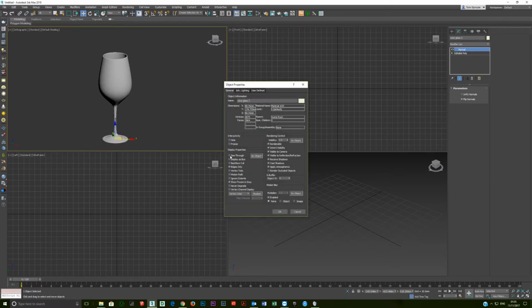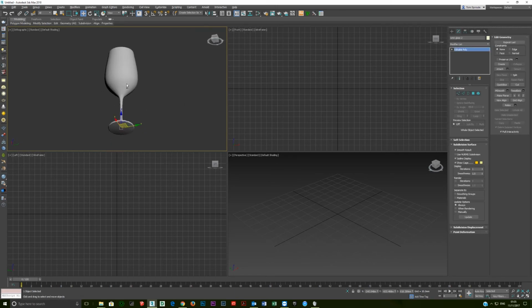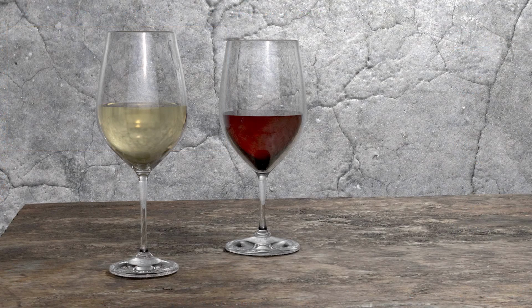So object properties, backface cull. And if needed, then you can add your normals and just make sure that's flipped. Make sure that's correct. So that's it. That's how you use the Lathe Modifier, and those are the things which you need to check for in 3ds Max when you're using this.